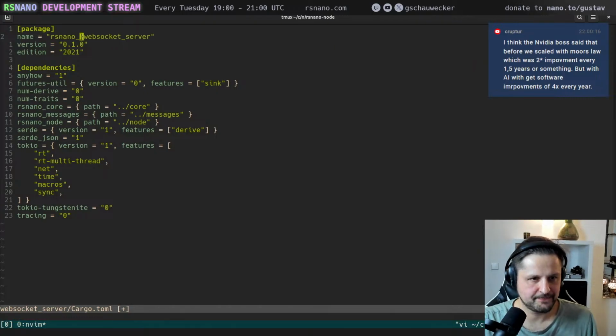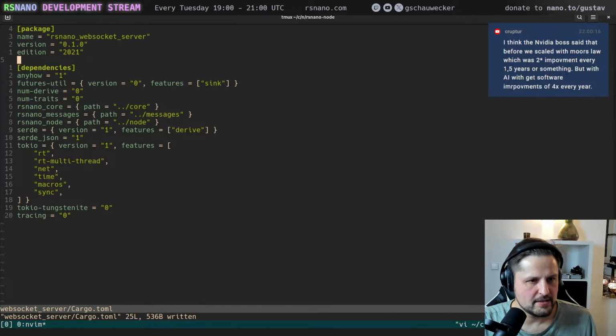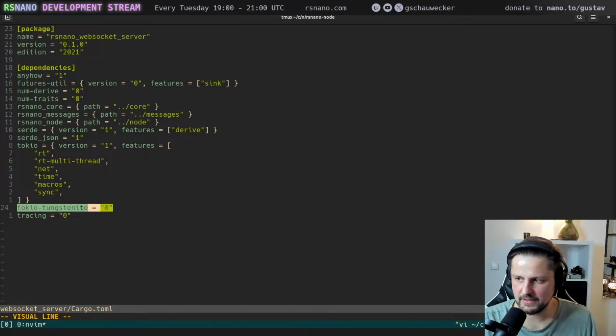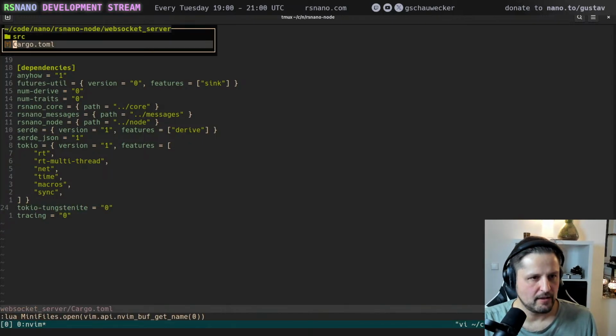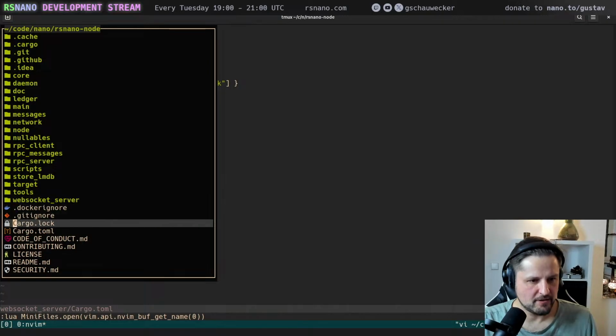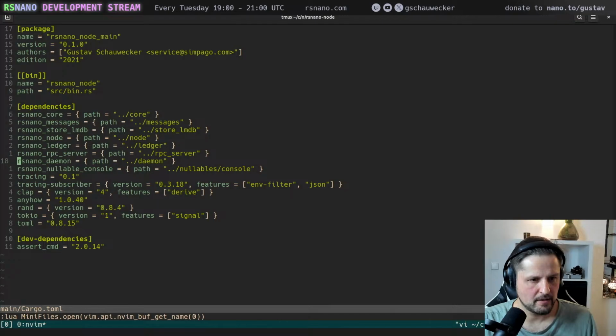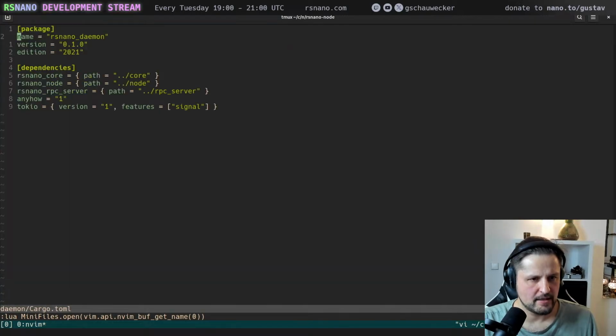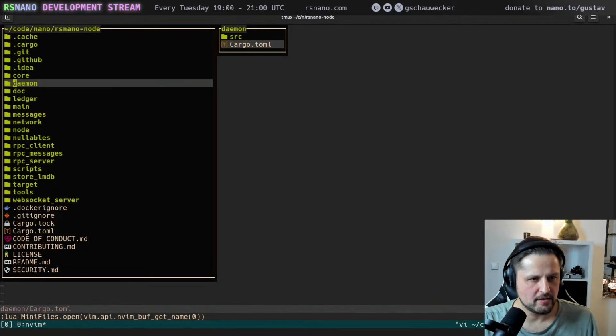Dependencies: RsNano core, messages, node. That's okay. Tokio Tungstenite is the WebSocket library that we use. And if I rename this one, I have to also rename it in here. No, I have to rename it in main, probably. No, in daemon. Daemon, RsNano, RPC. No, in node. Okay, so yeah.